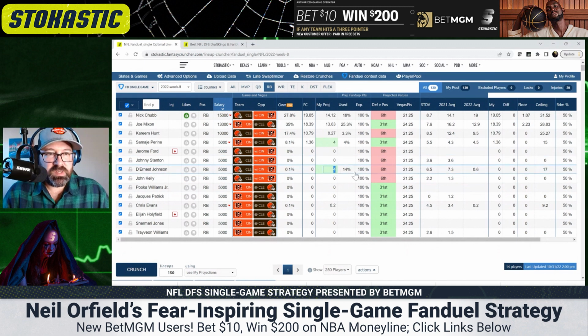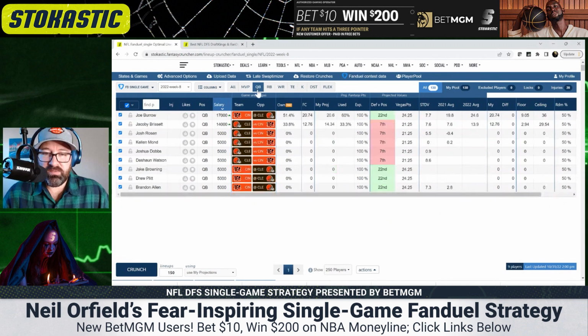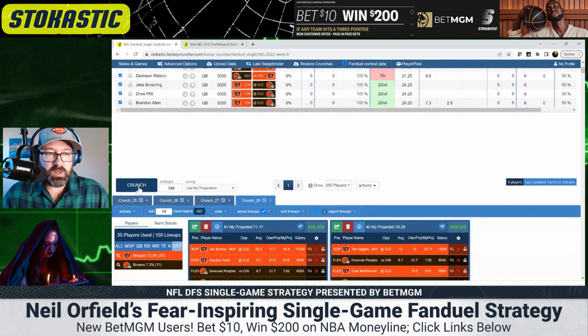Interesting. I'm getting 14% Dearness Johnson, 4% Samaje Perine. That is probably a result of the fact that I gave boosts to Dearness Johnson in lineups that have Jacoby Brissett. Maybe I need to give Samaje Perine a slightly bigger section here, because I think I'd rather have more Samaje Perine than Dearness Johnson. He is owned higher, but he's just much more likely to hit than Dearness Johnson is. Dearness Johnson really might not even see the field. So see what comes out now.